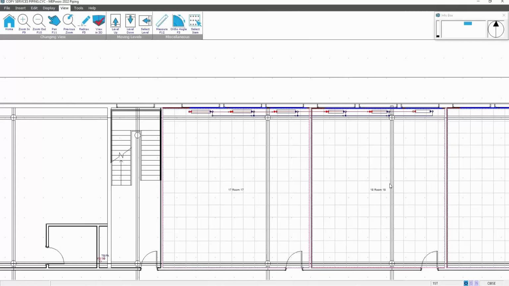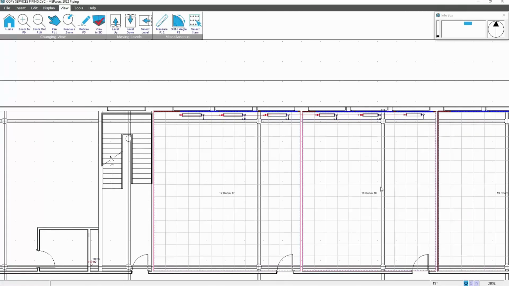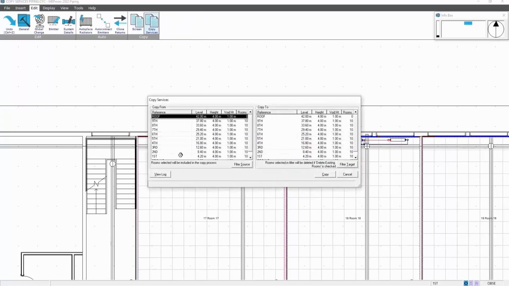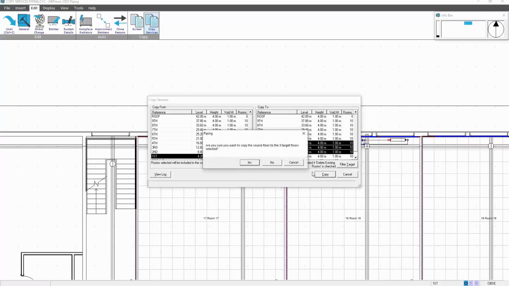Another alternative you might find useful is actually just copying the services between floors without actually having run any services back to an entry point. So if it's my intention to copy these radiators from the first floor up to the fourth floor, I would just go to Edit, Copy Services, and I'll go from the first to the second, third, and fourth, copy those.